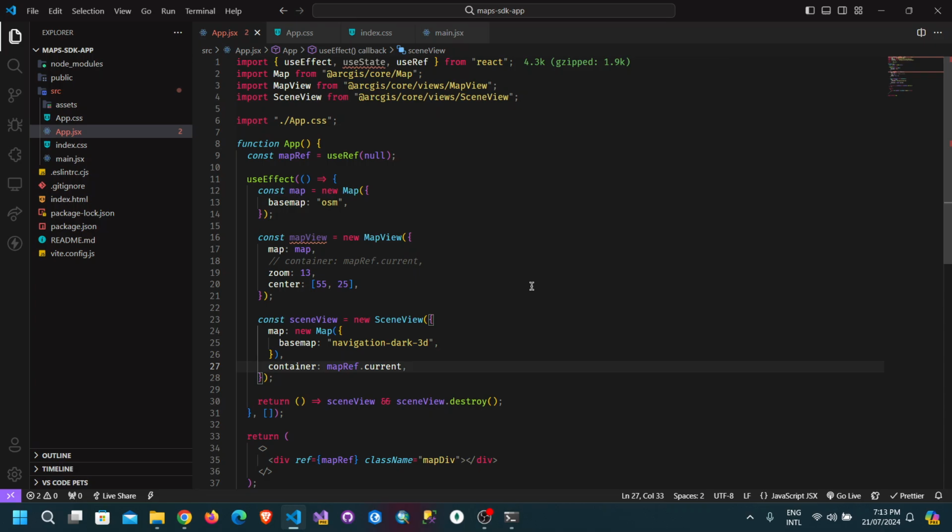Okay guys, that's it for this video. In this video we have looked at two different views and how to implement them in React.js. In the next video we will be creating components separately for each of these views, and we will see how to render them.